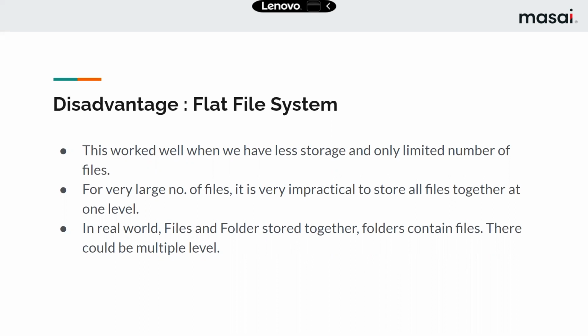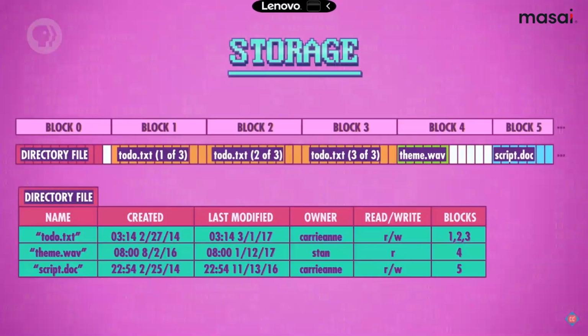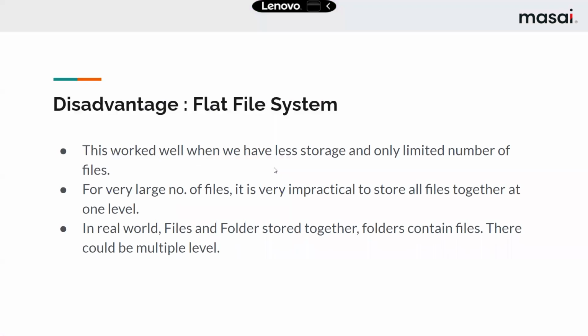But there are some disadvantages with the flat file system. This works only when we have less storage and a limited number of files. Only then will it work very well. For a very large number of files, it is impractical to store all files together at one level. Storing at one level basically means we have a complete storage and keep on storing the files back to back. It is not practical, because there is no concept of folders here.